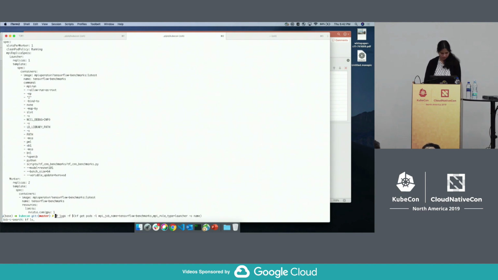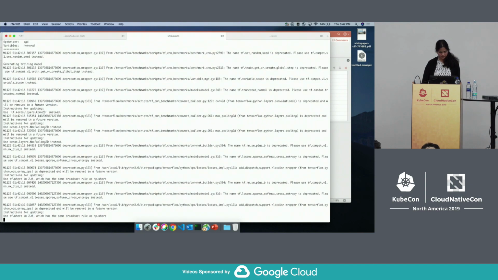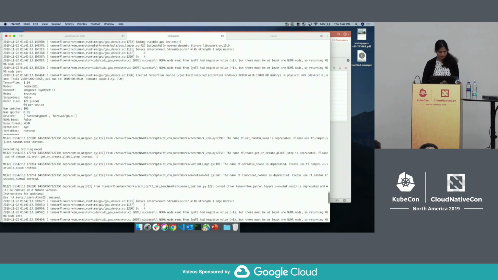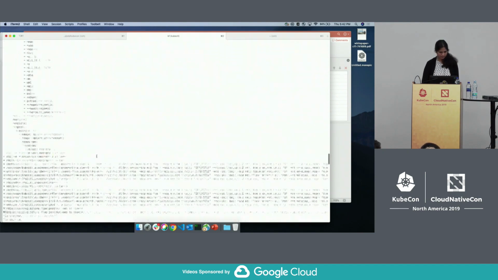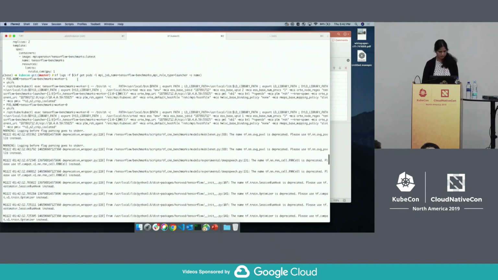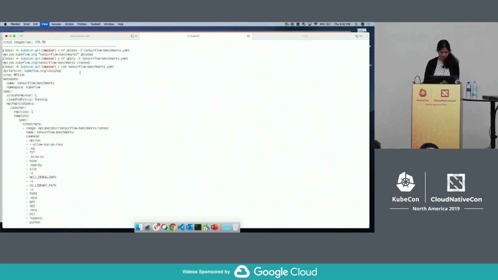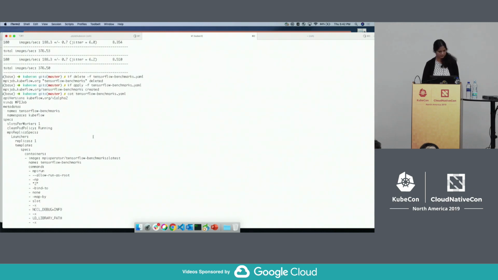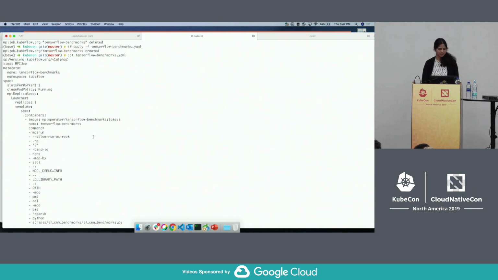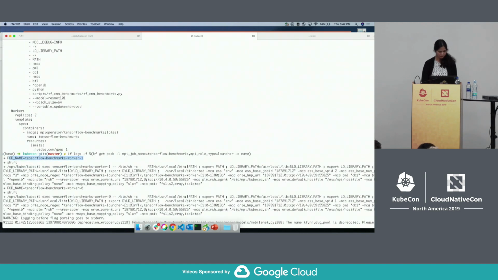We can look at the launcher pod logs, and if you go to the very beginning, you can see that it is starting 2 workers. So here I have worker 1. Is the font visible to everyone? It's too small? This is better? OK. So yeah, we have the first pod that is starting here, the second pod here.